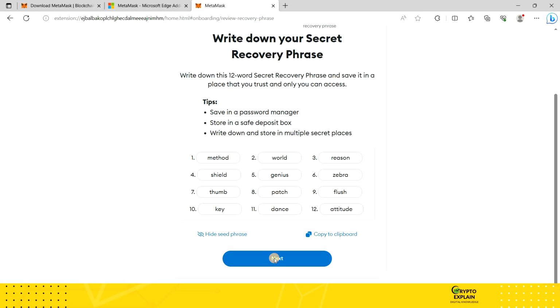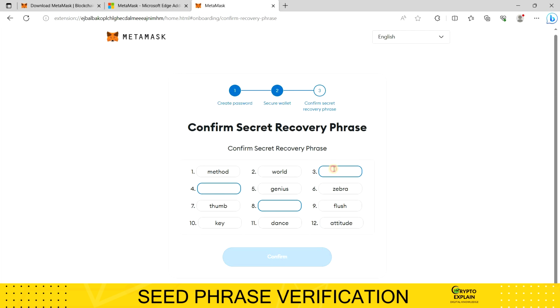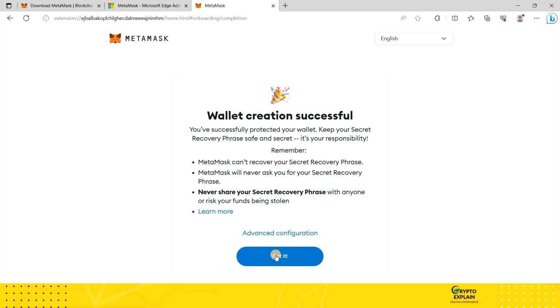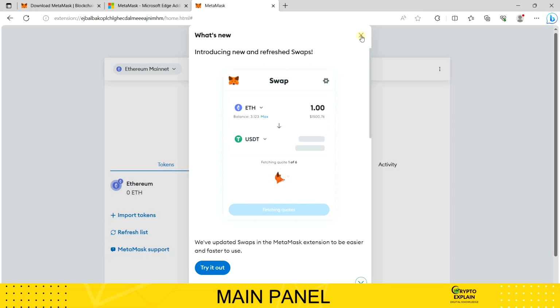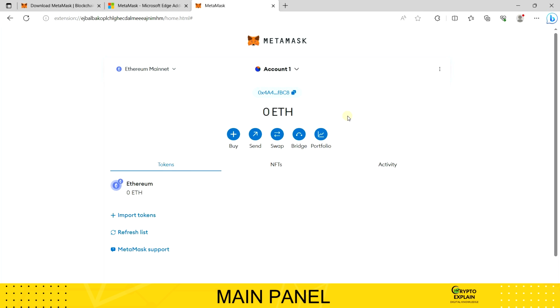In the next step, we are asked to verify our seed phrase. This is to check if you wrote everything down correctly. And after that, everything is done, the wallet is ready to use. This is what the main panel looks like. In a separate material, I will teach you how to use all the functions of this application.